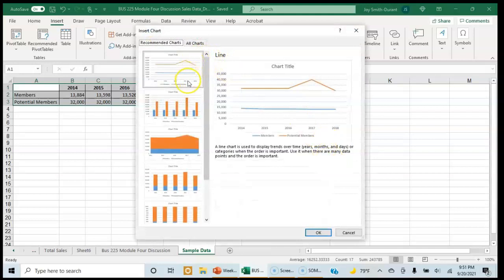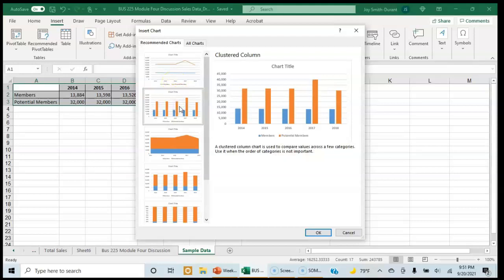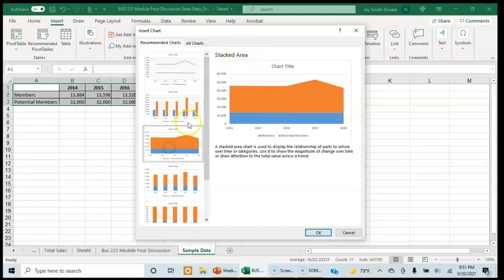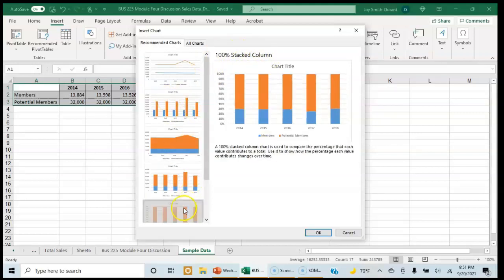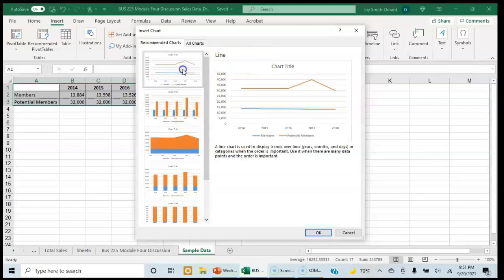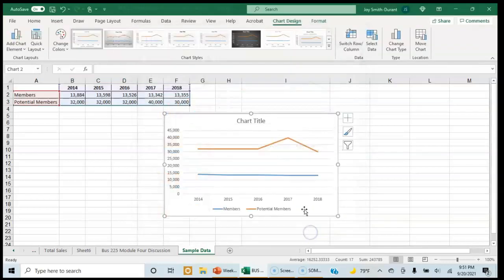And again, Excel recommends several different charts if it can figure out your data. So there's the line chart here. This is a cluster column, and it tells you right up here what the type of chart is. This is a stacked area chart, stacked column, and 100% stacked column. So for this example, I'm just going to use a simple line graph. I'm going to press OK.